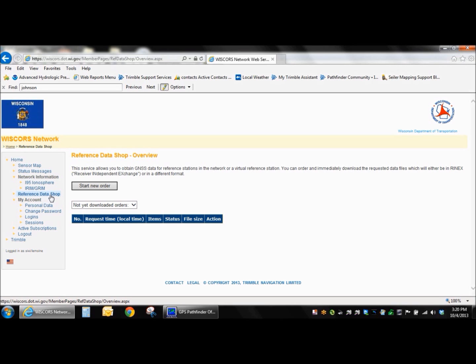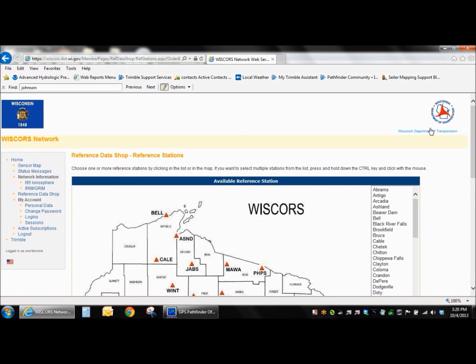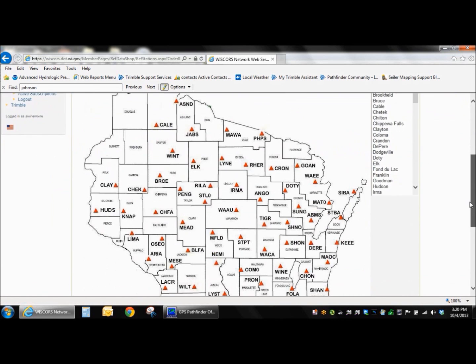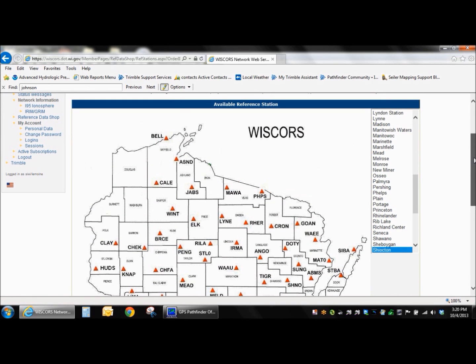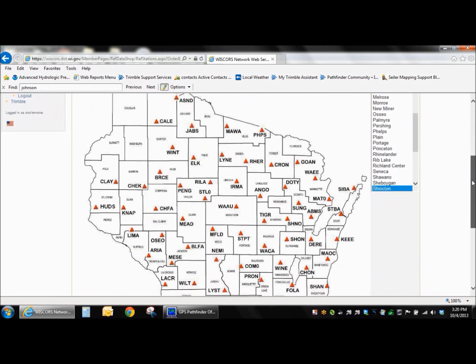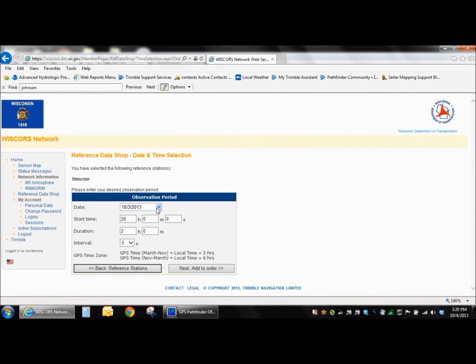So going to the Reference Data Shop here, we're going to go ahead and start a new order. We're going to pick CORS in this case. All right, so I'm going to pick the base station closest to me here. That would be SHON in this case. If I click on the triangle representing that reference station, it's going to go ahead and select it on the text list on the right side there. And we're going to go ahead and say next for the time selection.